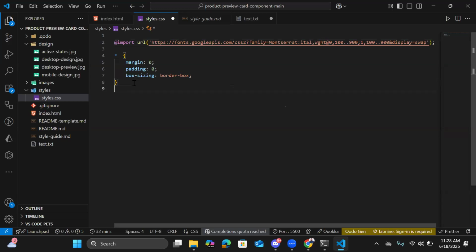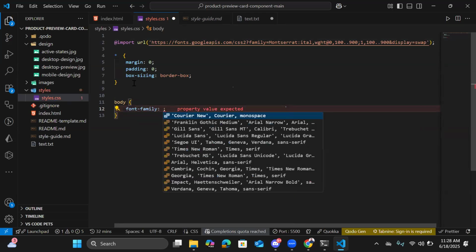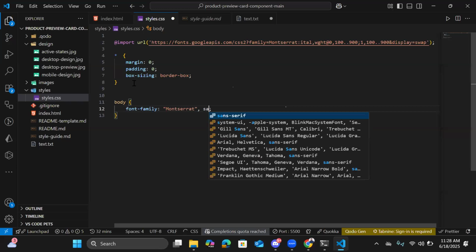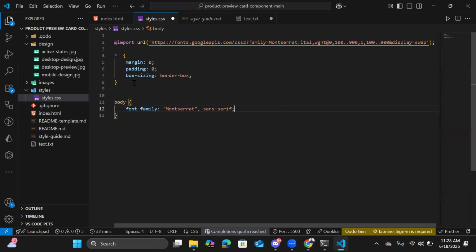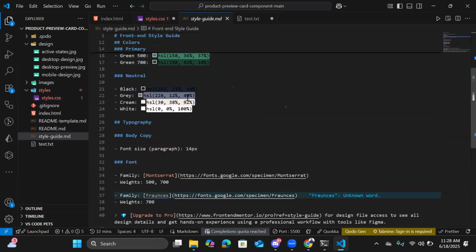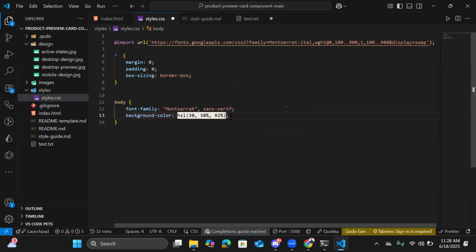So let's define our body. We have body, we have font family, which is Montserrat, and sans serif. We also have a background color. Let's go to our style guide right here and just copy our cream. So we have this cream background color. Control C, and let's paste this right here.